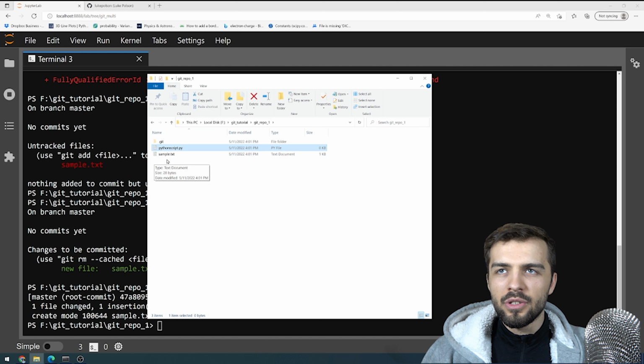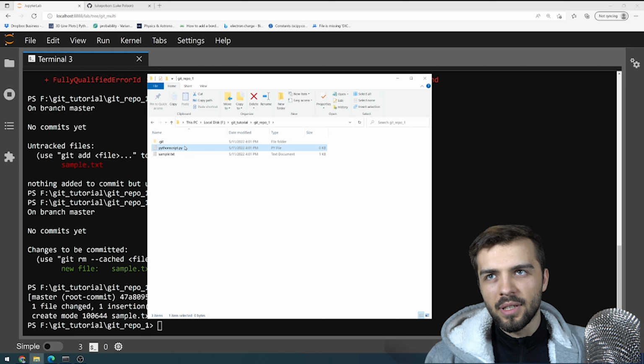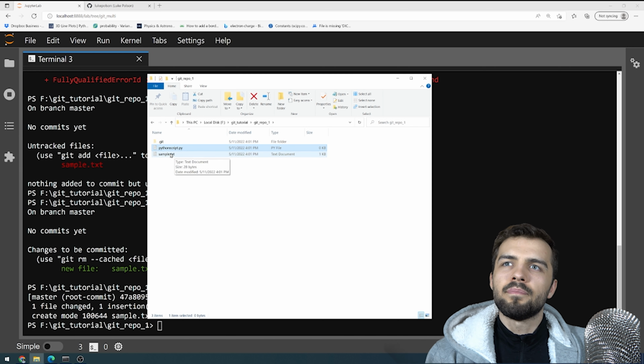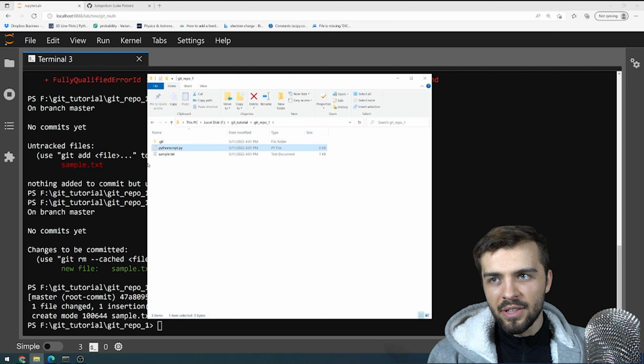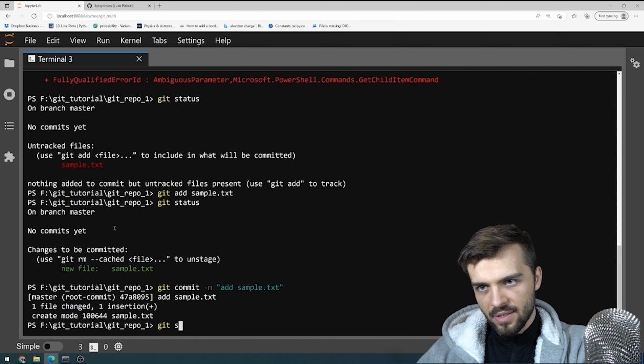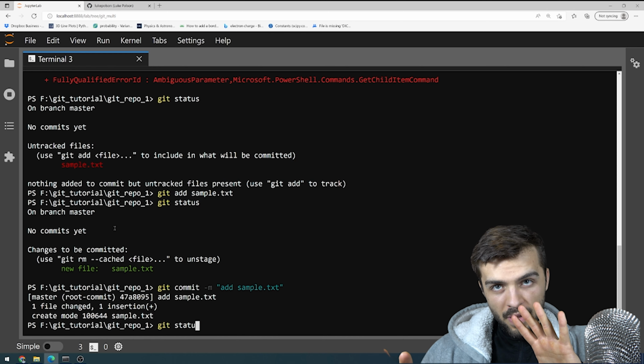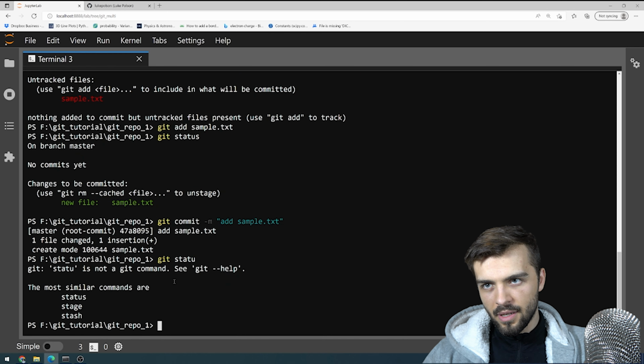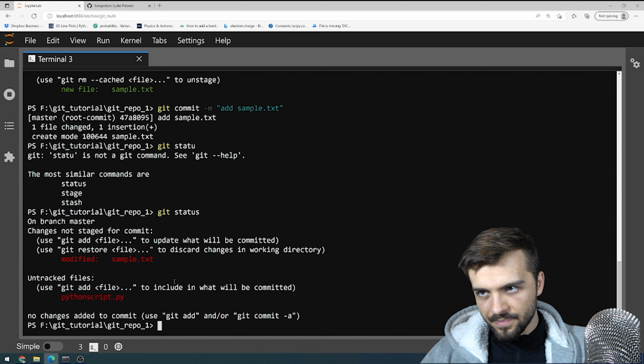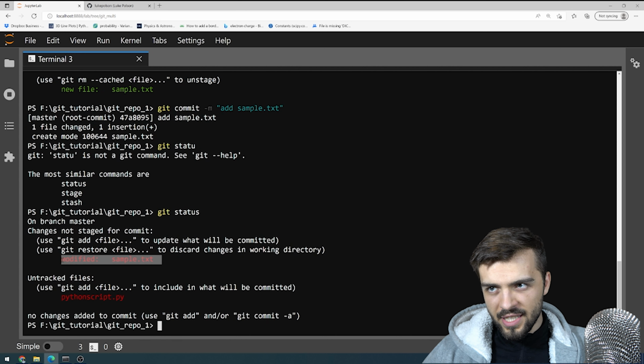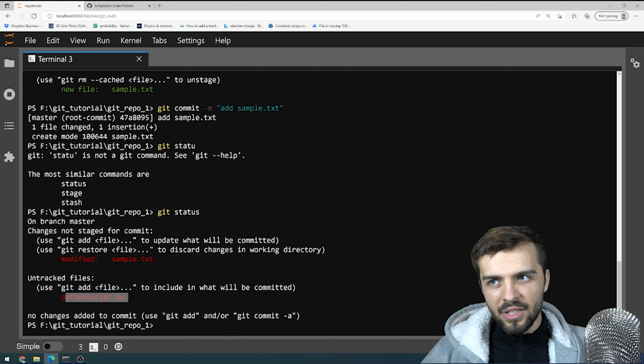So now I have my new script here, python script.py and sample.txt. And I've changed this and I've added this new file. So if I go git status, what's happened since the most previous snapshot that I took up here? Git status says I've modified sample.txt and I've also added this new file.